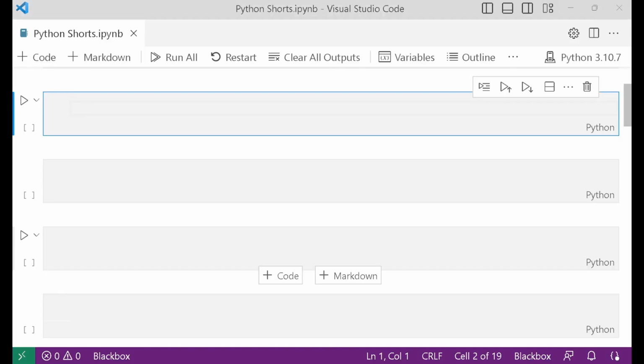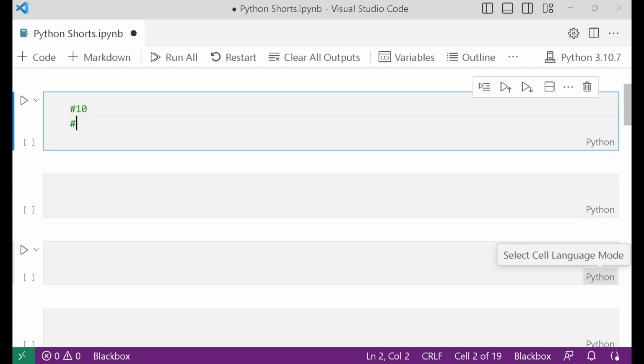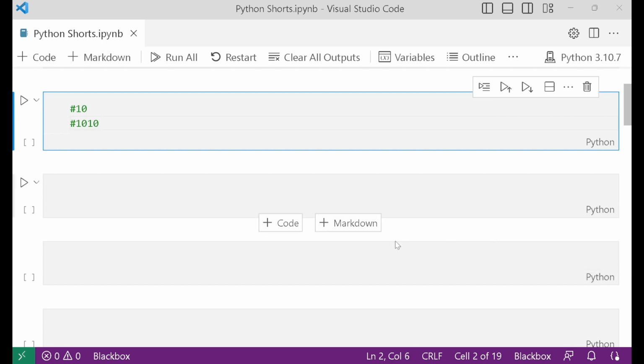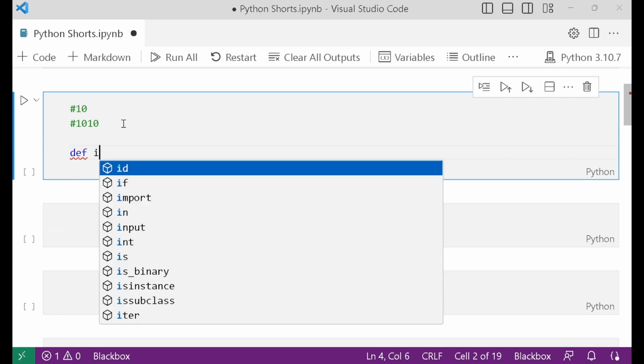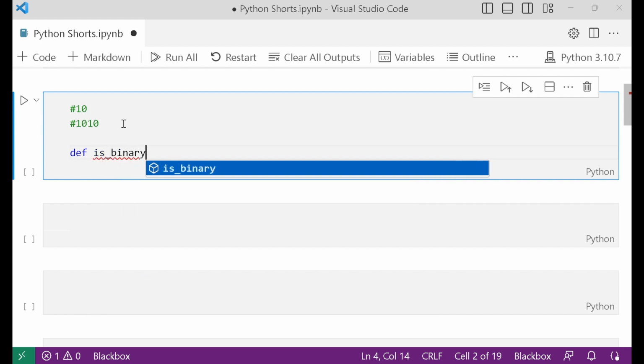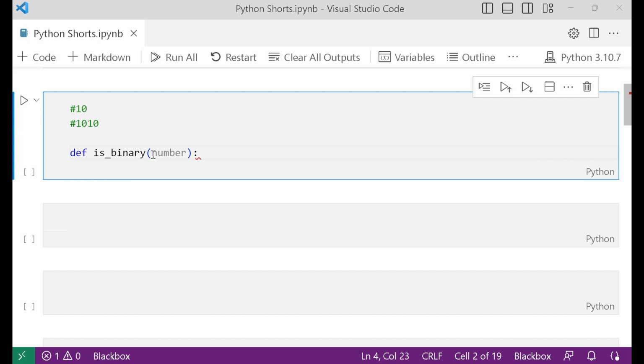Let's start with an example. Assume we have a number 10 and we have the binary value of 10, that is 1010. Now we need to check whether 1010 is the right binary value of number 10 or not. Let's see how to find out. So first I will define a function and pass the parameter that will take binary number as an input.